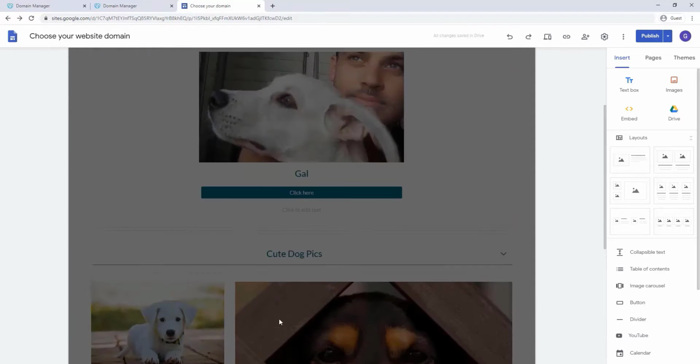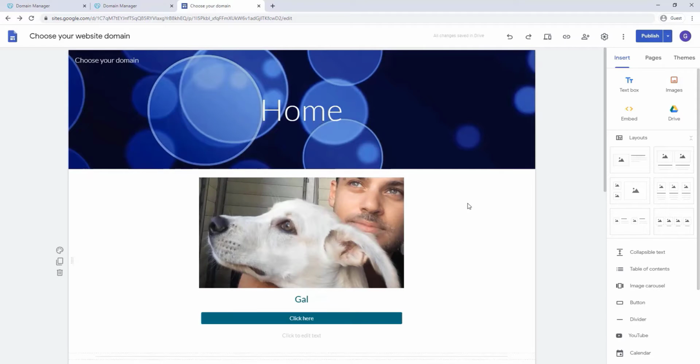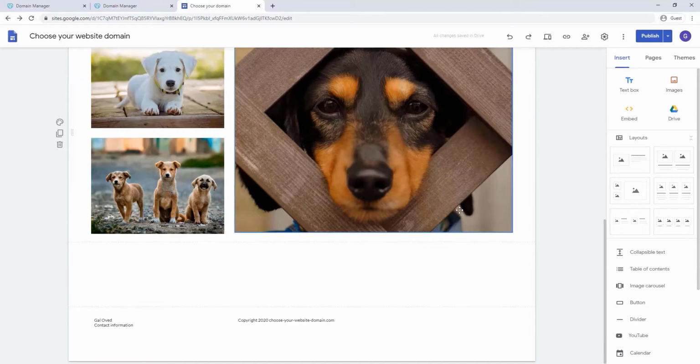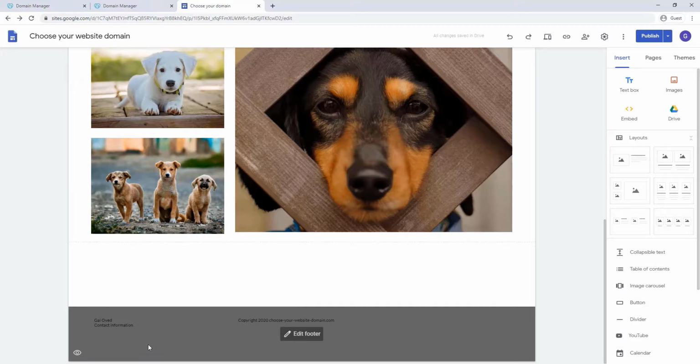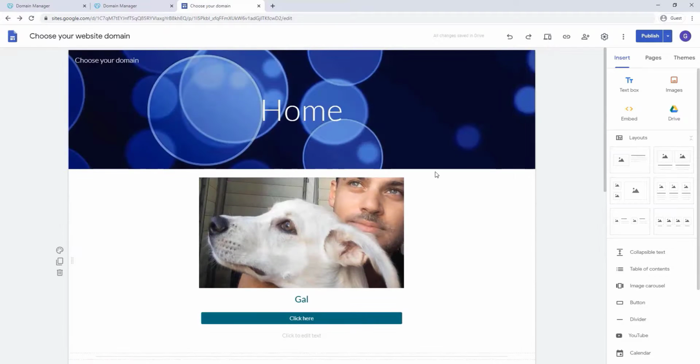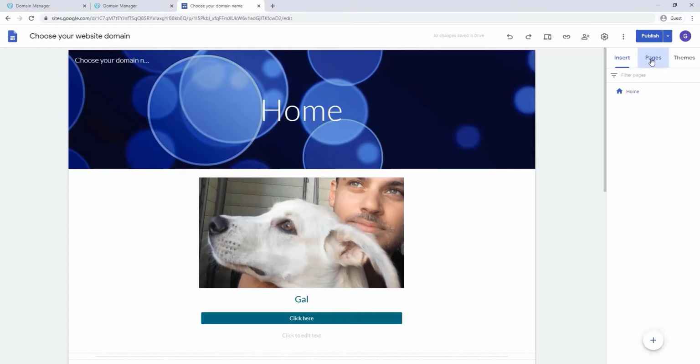Now keep in mind that the footer and the header will be displayed on every page of the website. So make sure what you write down on the footer and the header would be usually built from menus. Now the menu is built from pages. So let's move on to making a page. We'll click on the pages section, and we'll notice the only page that we have right now is home.